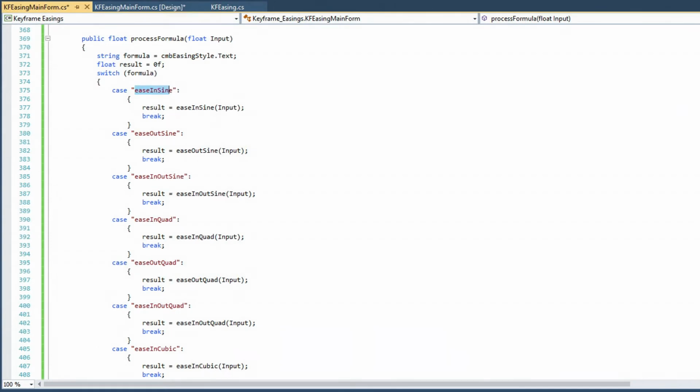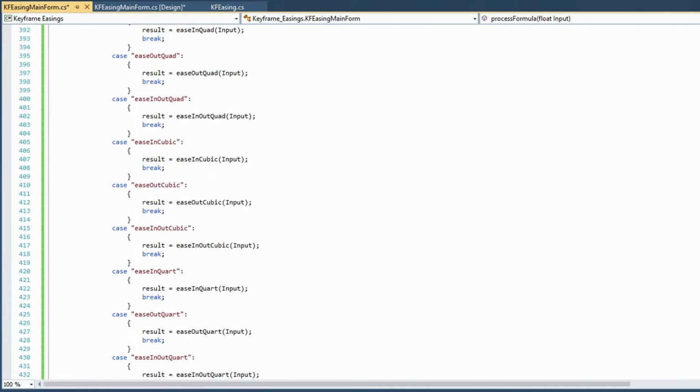So if it was an ease in sign, then we are going to call our ease in sign, get our result, and pass it the input that was passed here. So we get our input, here's our result variable. So we pass it the input, call the routine, and it comes back into the result value, and then we break out of this switch case. Likewise, if it was an ease out sign, we do the same thing. So every one of these is exactly the same.